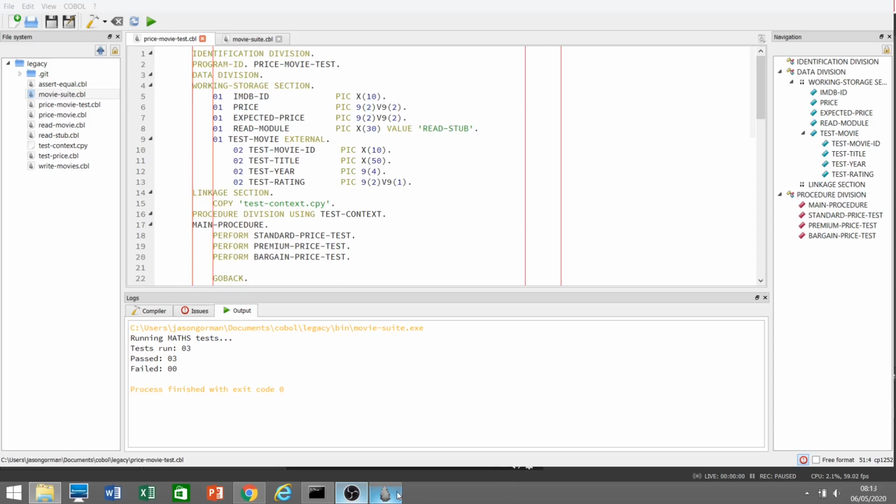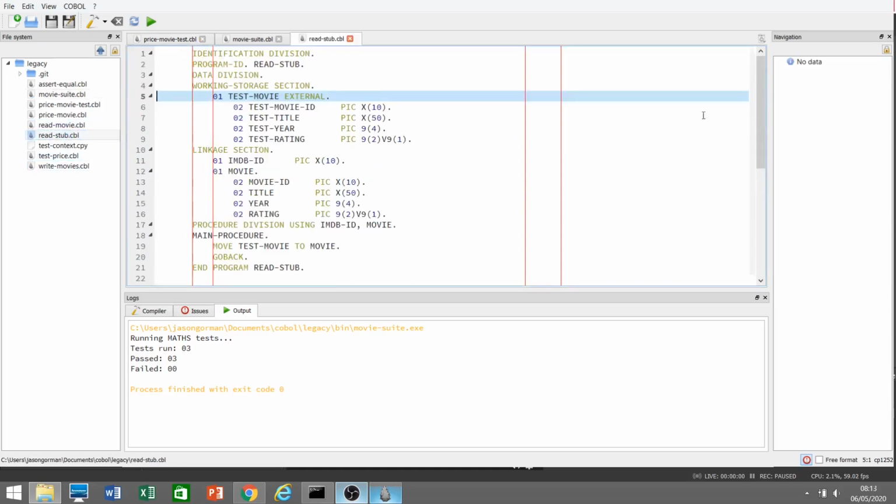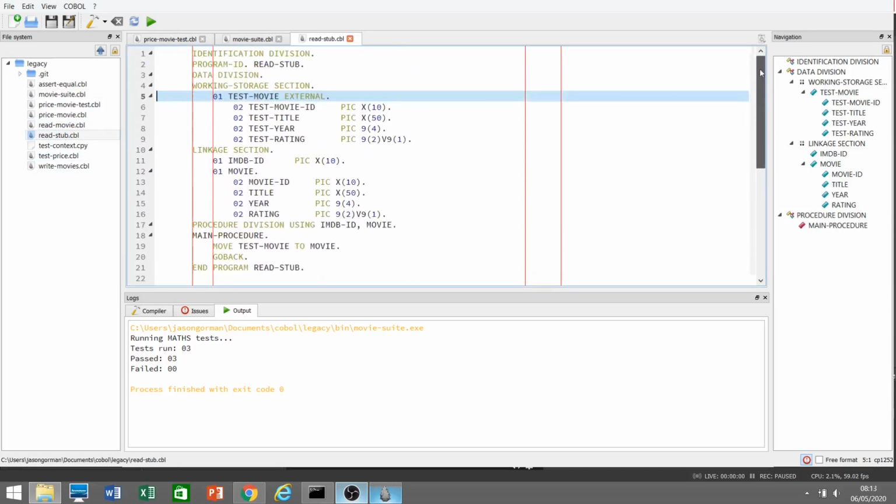Okay, so now I have a unit test fixture for price movie using all the techniques that we looked at in the first two videos in this series. So we have a test suite called Movie Suite that we can run. I've just run it. We have a test fixture called Price Movie Test. We have a stub implementation. Let's take a look at that. That pretends to be the thing that reads the movie records from the file. But in actual fact, all we're doing here is setting that data inside each test.